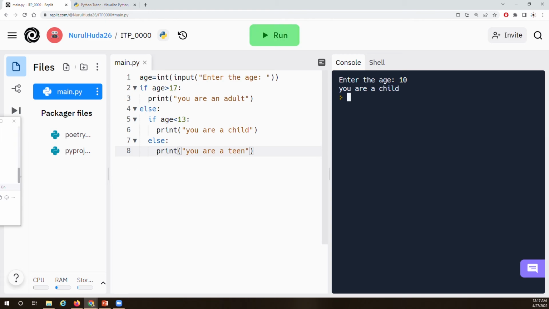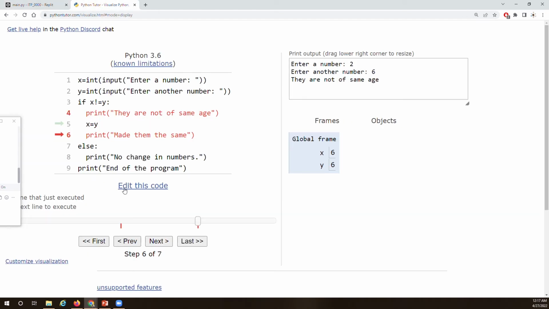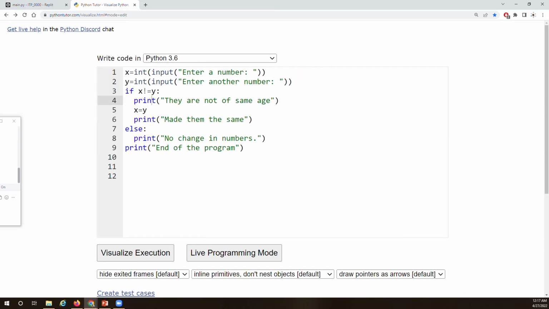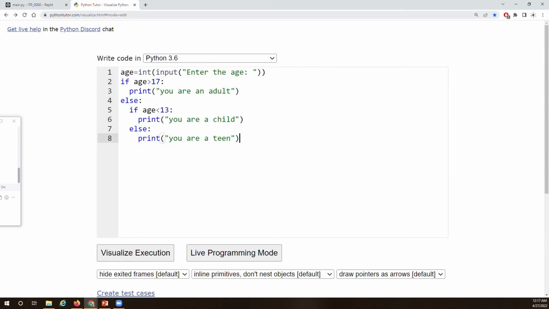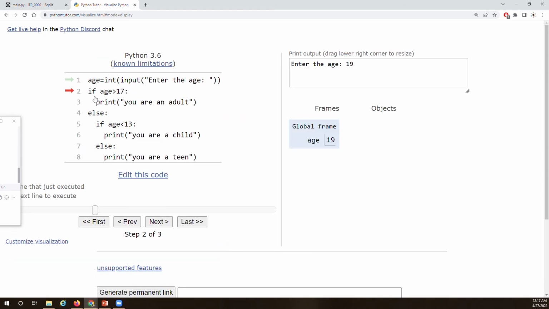Now let's look at the flow of execution. So we're going to go to the visualizer and execute line by line. So adult age first. This is going to be true. It will not come to the else part. It will stop after executing this line. It will skip the rest.